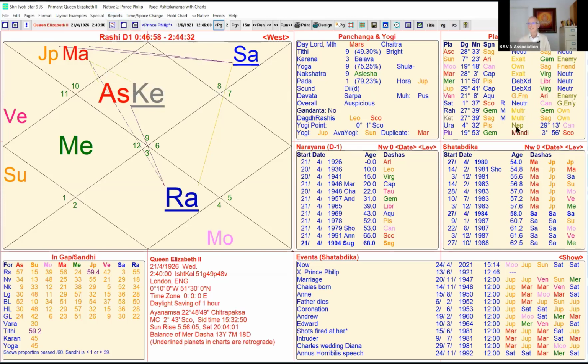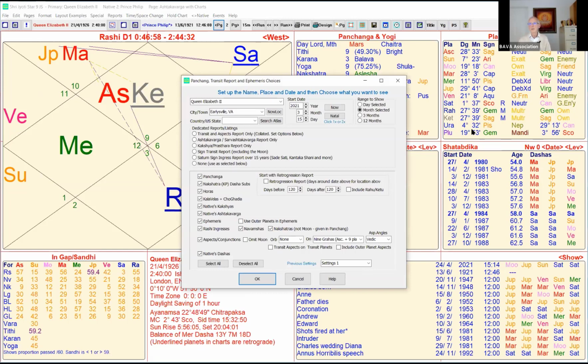Anything else? Oh yeah, the Panchanga. Okay, I'll just spend 2 more minutes now. So this is the Panchang transit report. So this has a lot of power in it. You can select a chart, the location, the starting date, the length of the thing up to a year.